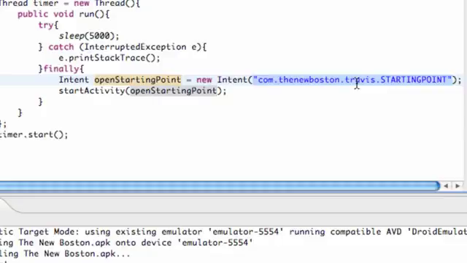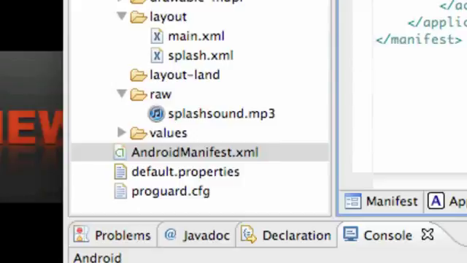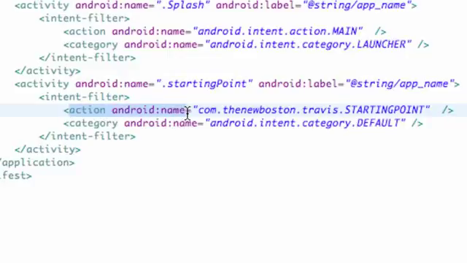And this action name has to match up with the manifest. So just remember what I typed out here, com.thenewboston.travis.STARTINGPOINT. We set that up a few tutorials ago, but I'm just going to re-familiarize you with the Android manifest. I'm going to open that up, and here's the action name. So this is what we're setting our intent equal to. When we start an activity, it's going to look at the intent, which is the intent of this action name. It's going to look through the manifest, find this reference, and be like, oh, that's of the StartingPoint class. That's the class I'm going to start. So that's kind of how it works.